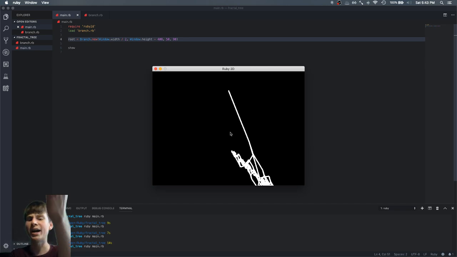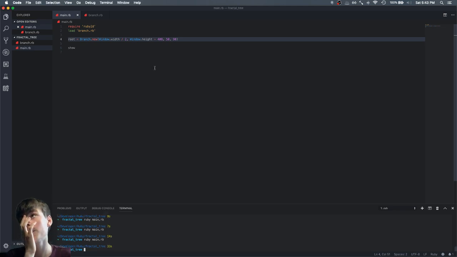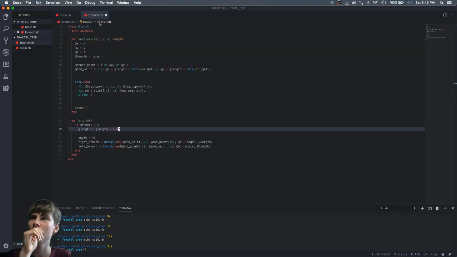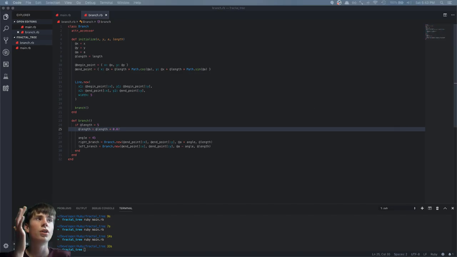That seems just to drag the beginning point up. The beginning point should be stationary, right? It should always be there. And then the end point is the one that's changing based on the angle, theoretically.